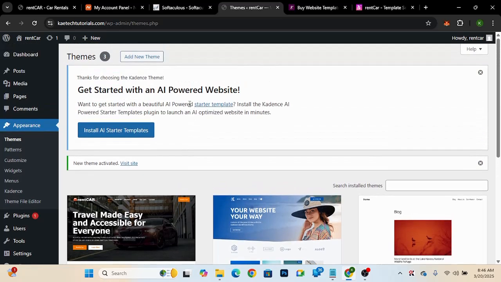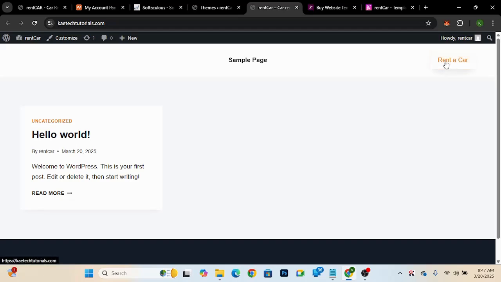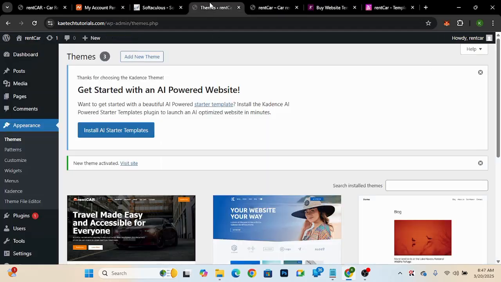It is activated. Now as you activate it, you see that you still wouldn't have the website the way you want it. If I go to the front end of the website, it looks like this, even though it says rent a car and all those things, there is nothing over here for us to have. We need to import the demo.